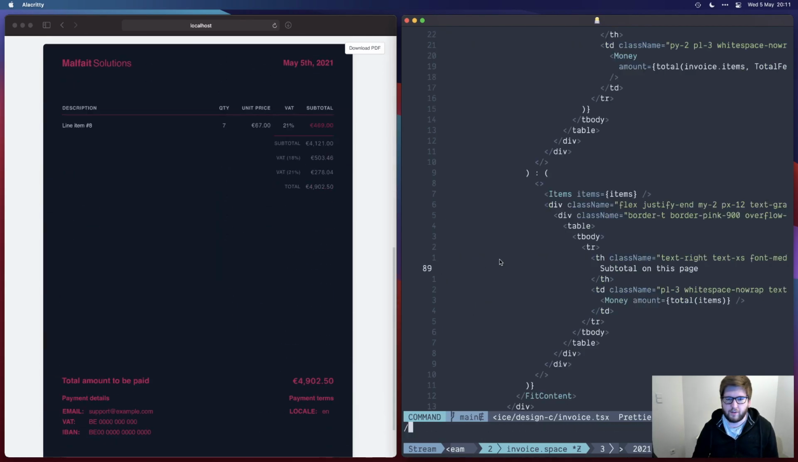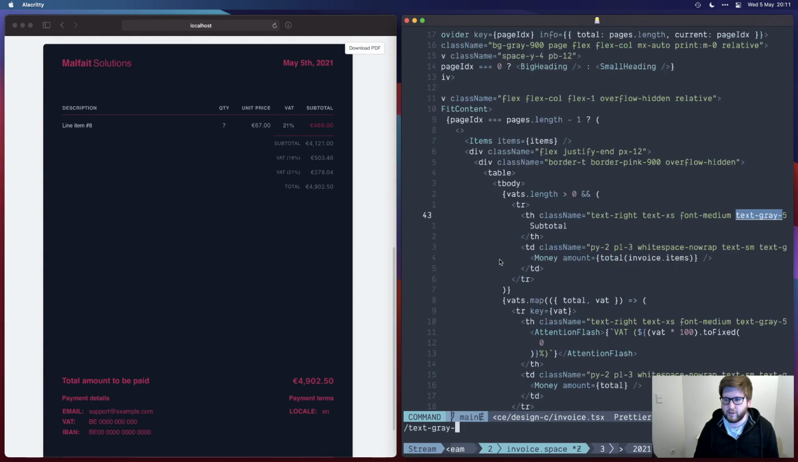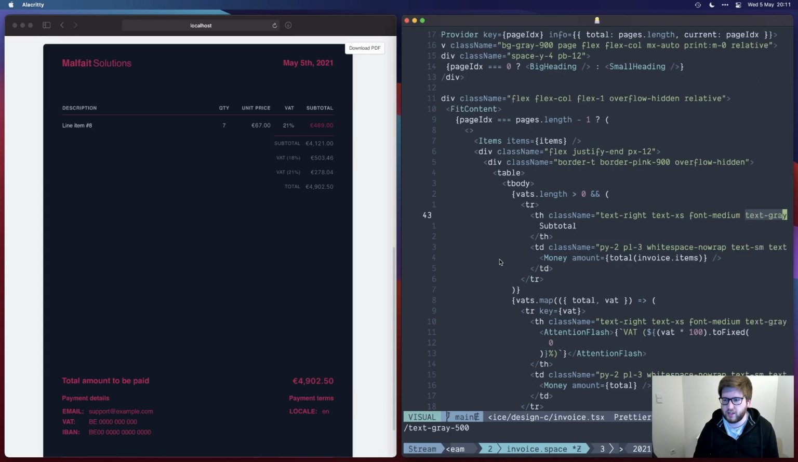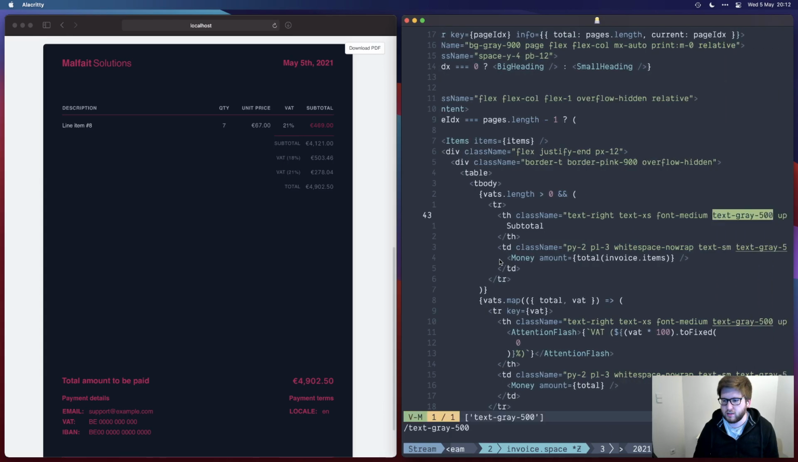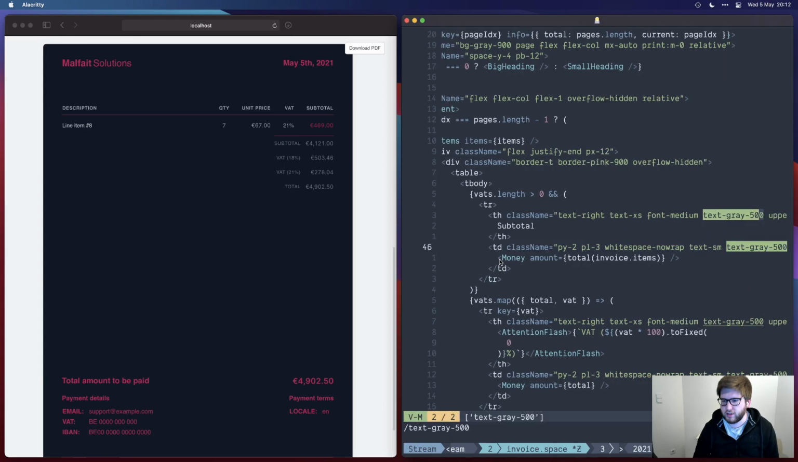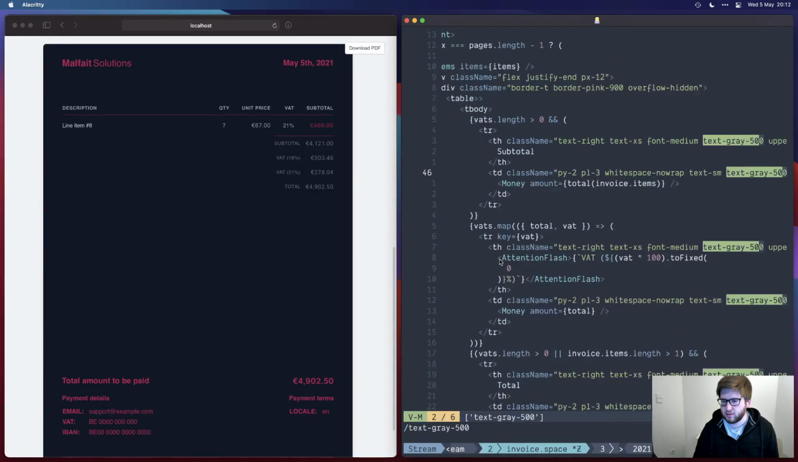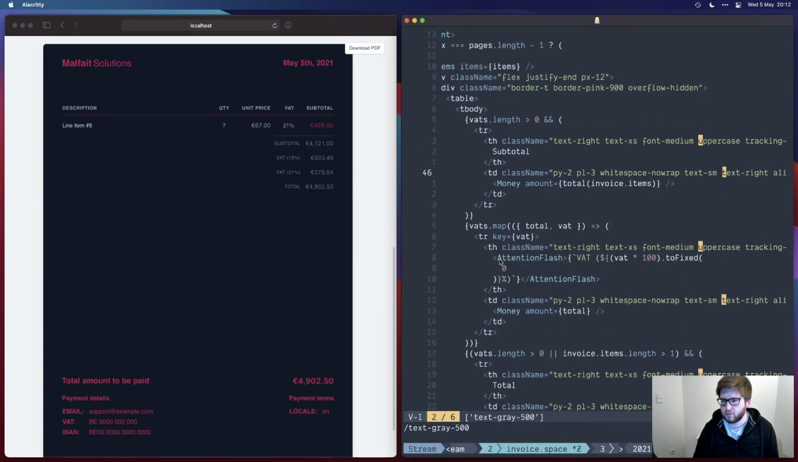Okay, so we have also text gray 500. I want to make these. I can drop these. Yep. I can drop these and I put it up here, text gray 300.